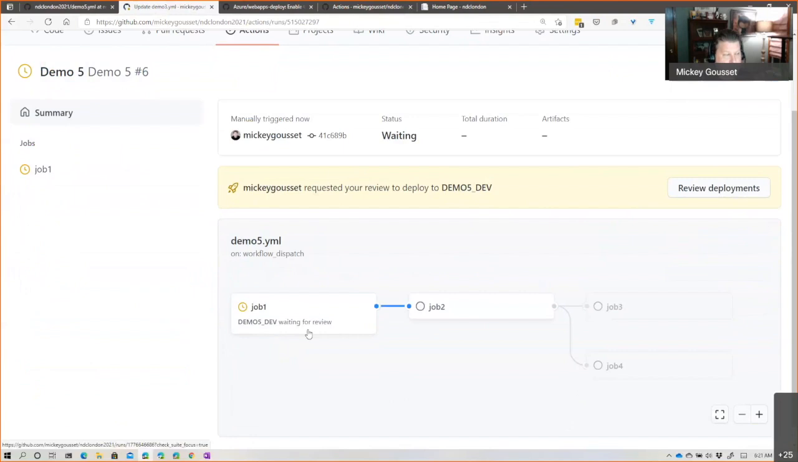Demo 5 dev is waiting for review, and I'm prompted here that I need to review this. Now, if I've set up my account to get notifications, I would have gotten an email. I can also go to github.com/notifications to manage those notifications as well, and I would see the notification there. If you've not looked at github.com/notifications, definitely check it out. It's a great way to manage your GitHub notifications, and I have to do a whole lot of email.